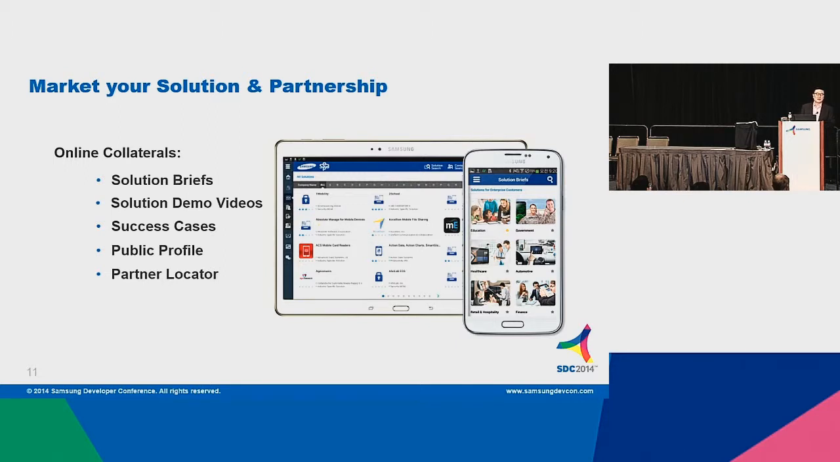And of course, we've mobilized this as we're Samsung Mobile, and we now have an application for tablets and smartphones. So this is great because every new Samsung employee that comes on board is able to access this and showcase to their customers what our devices are capable of doing.